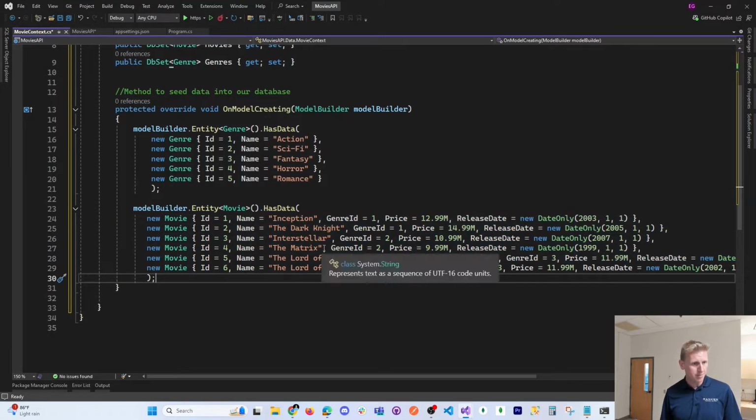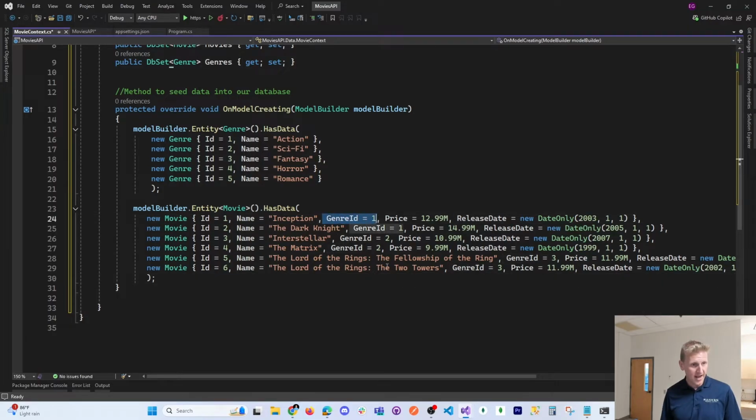Now the important part here is that each movie has a genre ID, right? So genre ID of 1. So Inception is action, sure. Dark Knight is also action, sure. Interstellar is sci-fi, even though a lot of people say there's a lot of good science in there. Yeah, definitely sci-fi. Matrix, sci-fi, sure. Lord of the Rings, genre ID of 3.